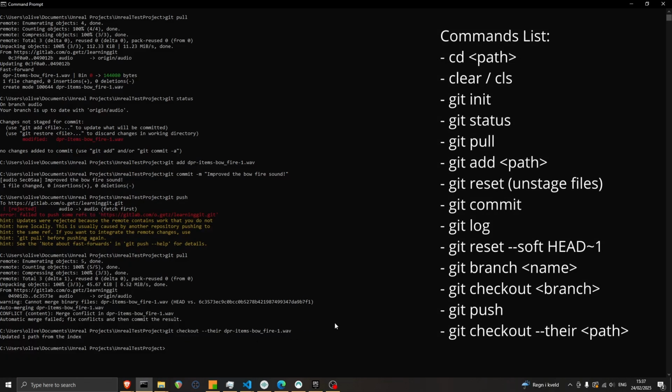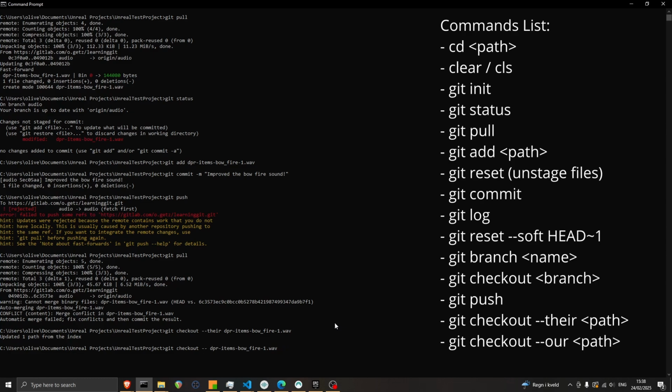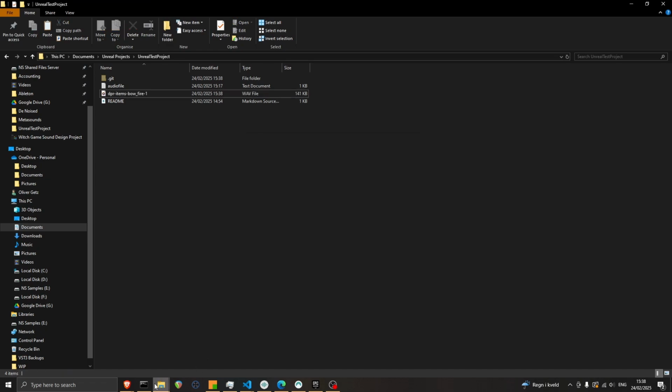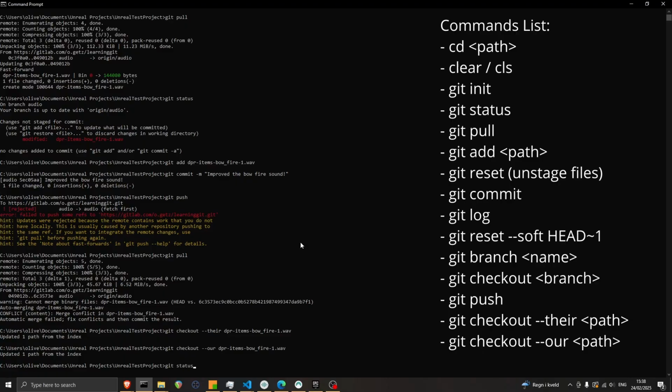But it isn't really what we want. So what we're going to do is go back to our version. That sounds a lot better. It is a bow fire sound after all and not a bow draw sound. And then we can check the status of Git.